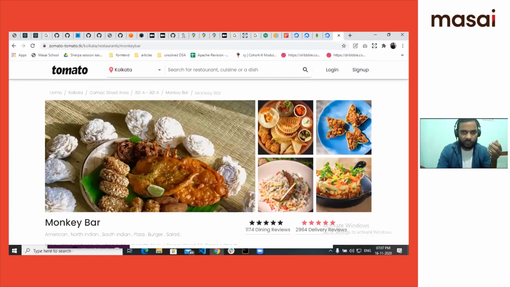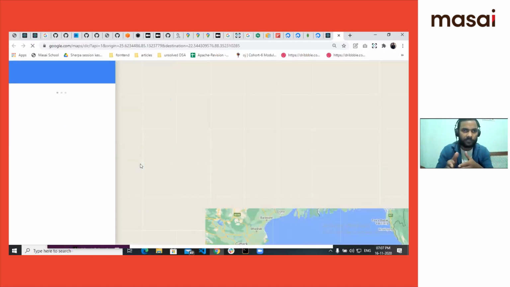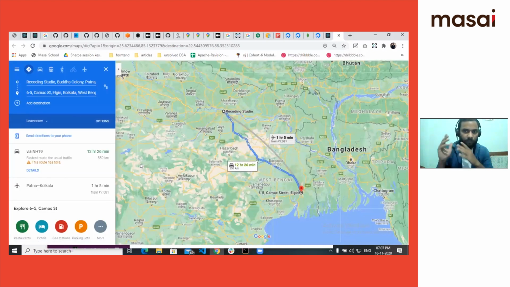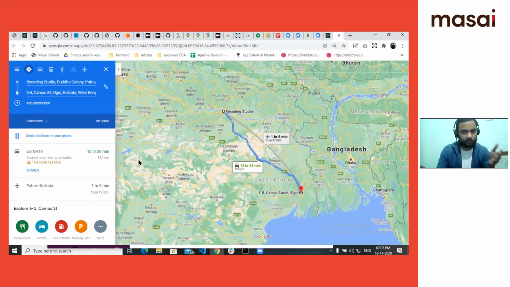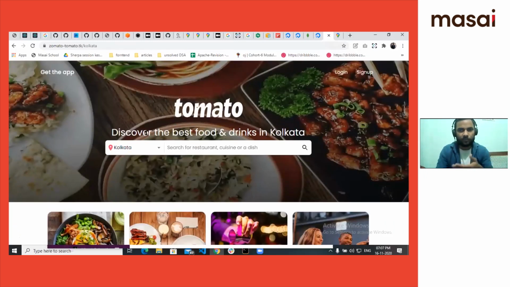There is one more section called direction. When you click here, it will redirect to the Google Map page where it will show you the distance from your current location to that particular restaurant. So it is too far from here, okay. And then I can go to the home, and now Manish will show you how you can order food from Zomato. Over to you, Manish.